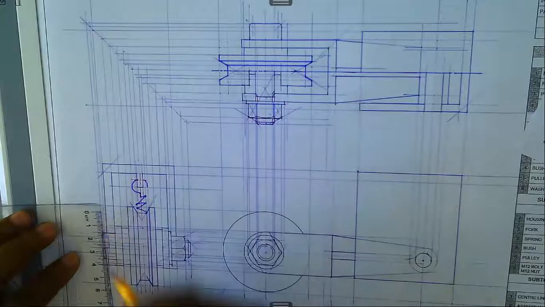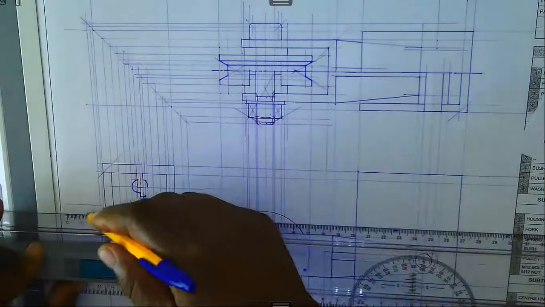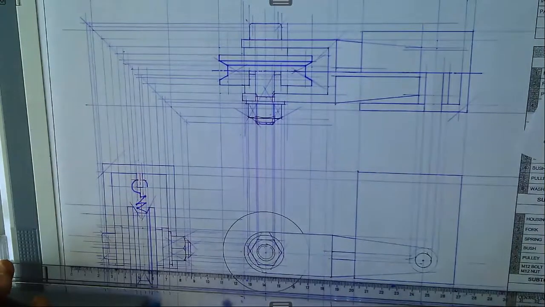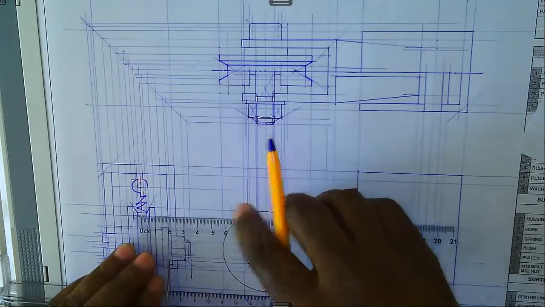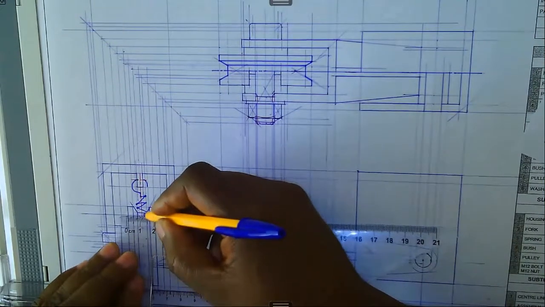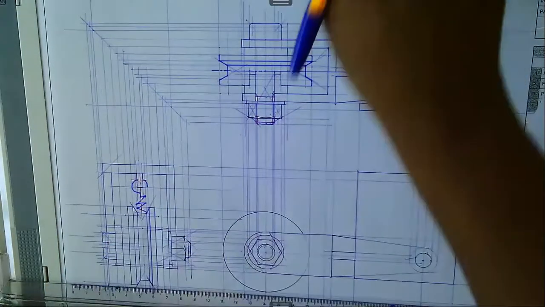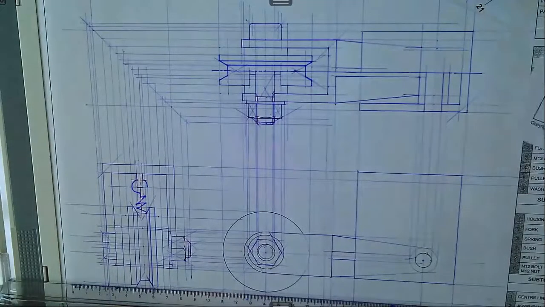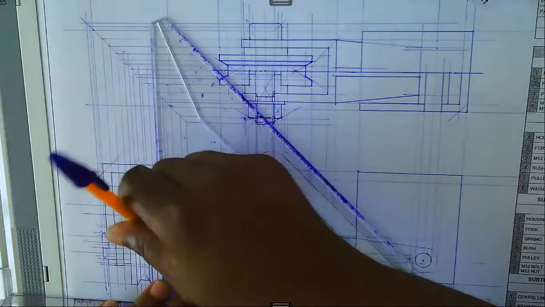There we go. Faint line like this. Right. The next thing, from the center we measure 12 millimeters, which is our center line. 12 millimeters, which is again our center line like that. Project this one up, project this one up.